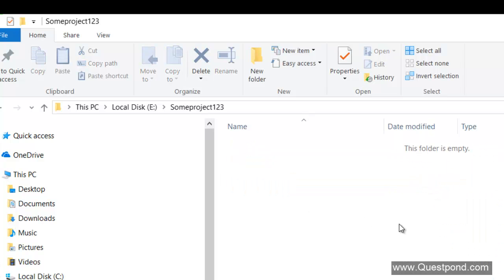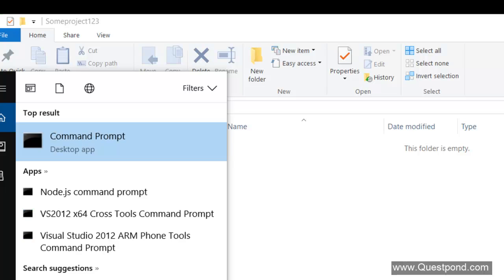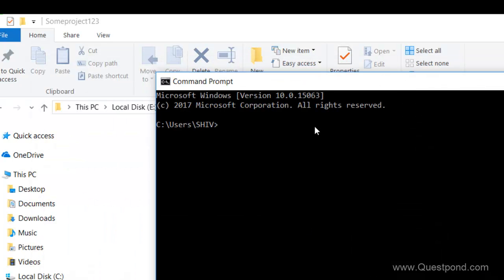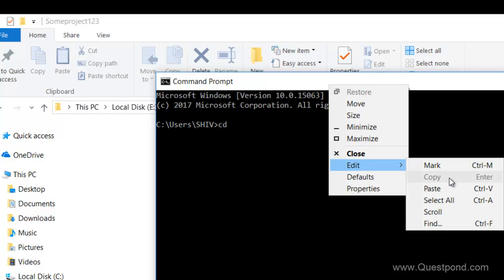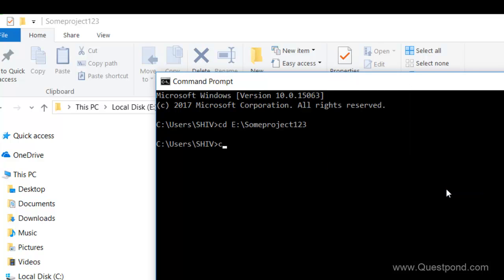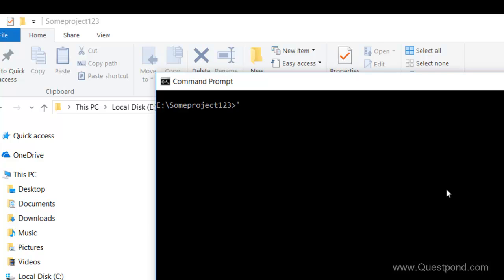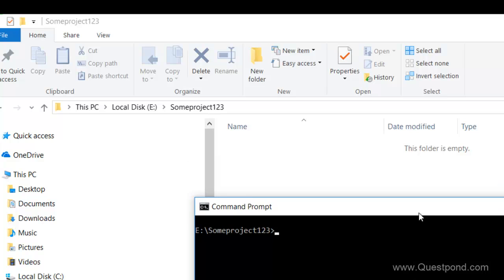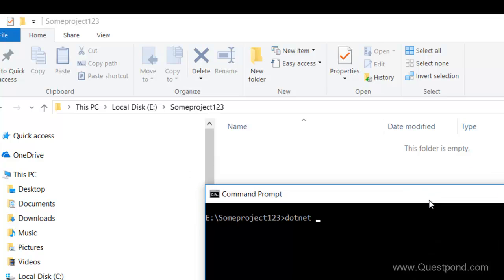Now that this SDK has been installed on my computer, I have created a simple folder called some project 123, and in this I want to create a simple hello world console application using .NET Core, right? So let me fire up my command line, cmd, and browse to that directory. I'll go to the E drive. Now if you want to create a project using .NET Core, you need to type dotnet new. What is it? Is it a console application? Is it an MVC application? What exactly do you want to create? So I will say I want to create a simple console application, and I will press enter.